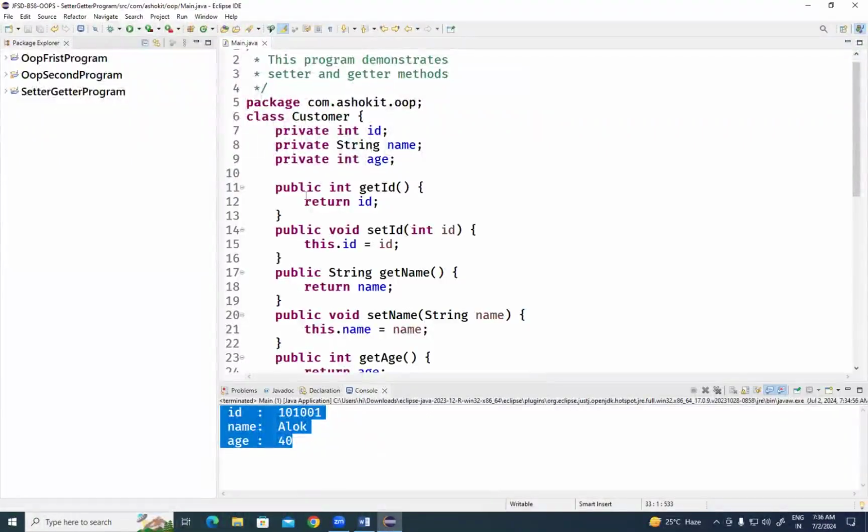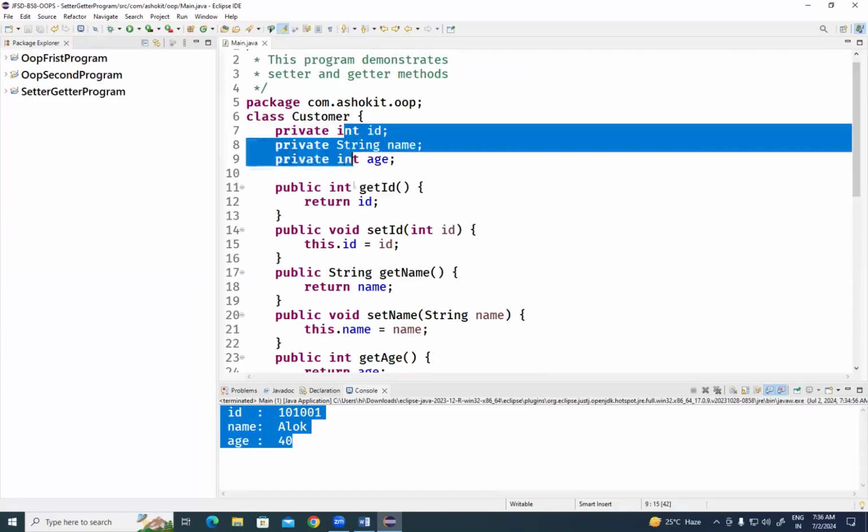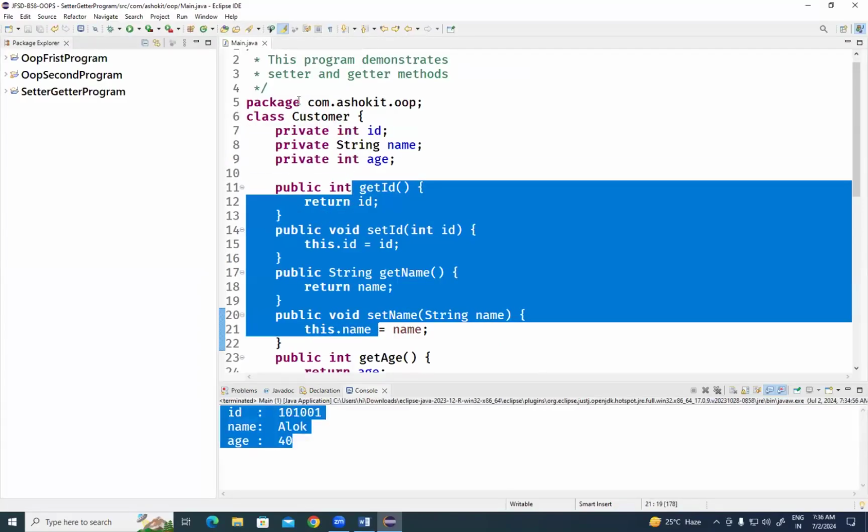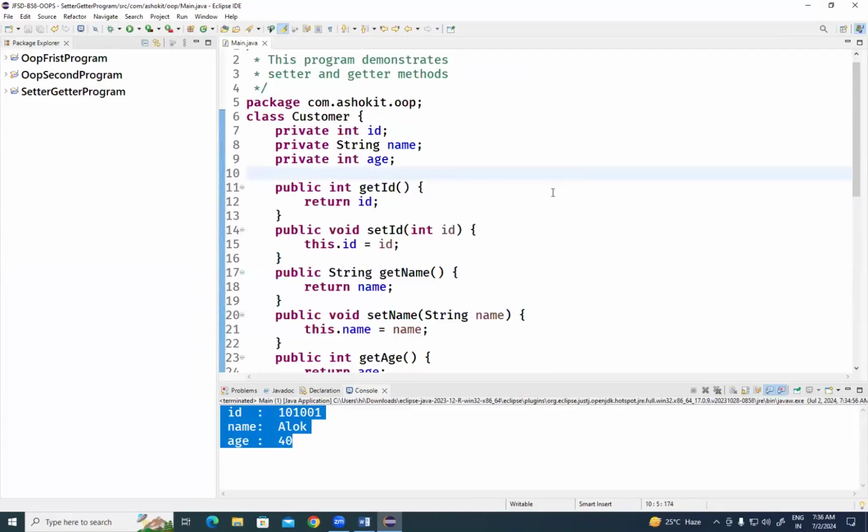Tell me, in this class, am I writing any constructor? No. I have variables, I have setter and getter methods, but I am not creating any constructor. What happens if I don't create a constructor? A default constructor will be created by the compiler. That default constructor created by the compiler is a public constructor. The compiler always creates a public default constructor.